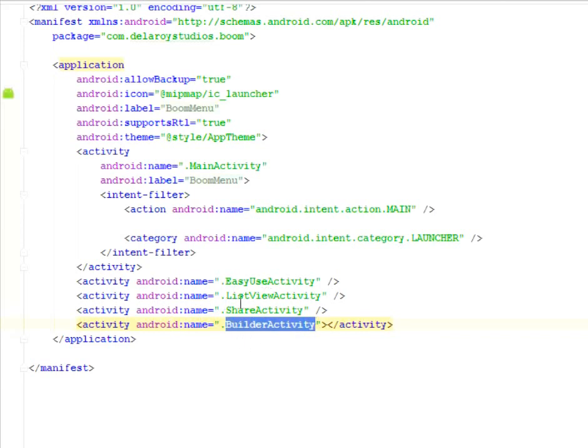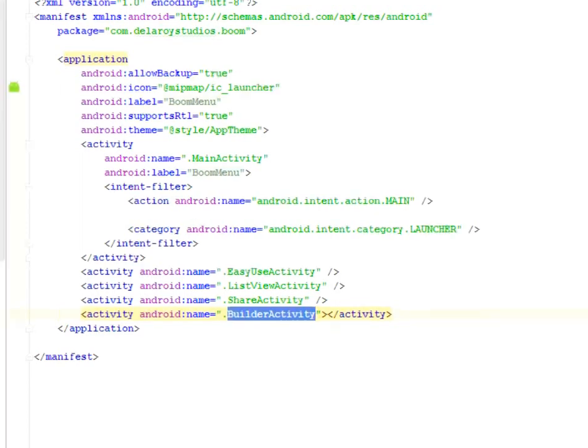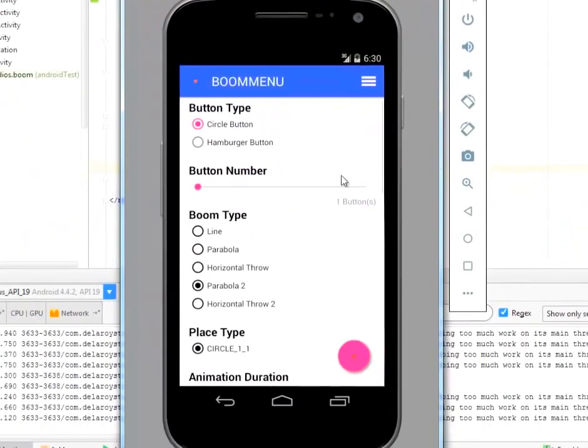Else, a click on this button calling this particular activity is actually going to crash the application, giving a null pointer exception, pointing to nothing. You have the launcher as the main activity, and the app theme as the theme of this particular application. Now I'll be uploading the source file to my GitHub account, and I'll be showing these in an Android emulator. So stay tuned. Here we go with the boom menu.